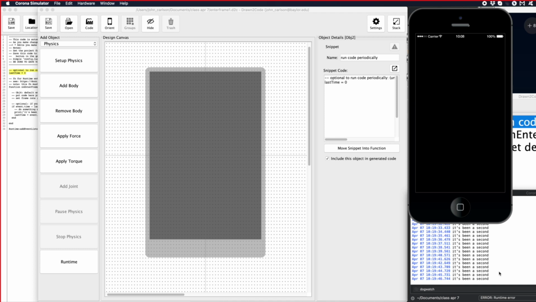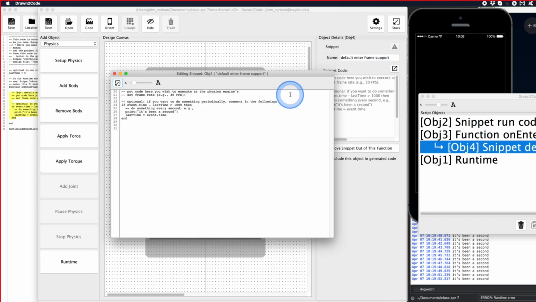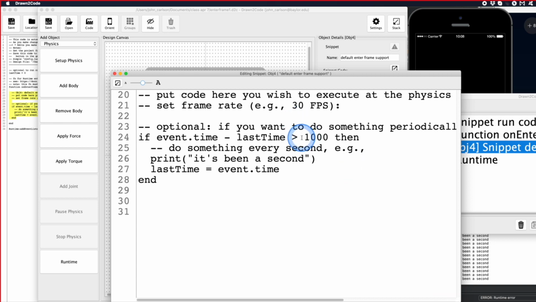So the idea of this system is that if you have something you want to run as the app executes, but you don't want it to run 30 times a second, you want some other speed, you can use an approach like this to say, do something every second. Or if you wanted to do something every 2 seconds, you'd change it to 2,000. If you wanted it to be every 5 seconds, you change it to 5,000 and so on. And you can have multiple of these if statements.